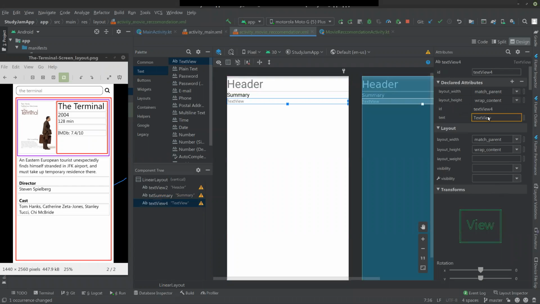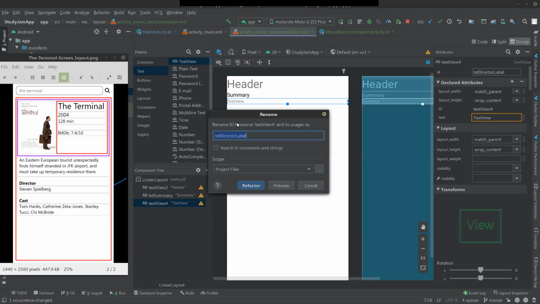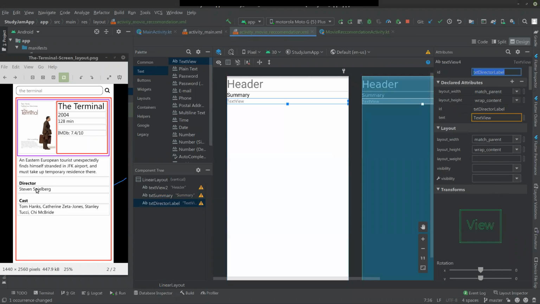So I added another row there. I will add a text director label. That is actually a label. We don't have to access this inside the application code. We have to update the value of this particular field, but we don't have to access this particular field. We don't need to change that because it is always the same. We are actually updating this text only, Steven Spielberg or Christopher Nolan or something like that. Okay.